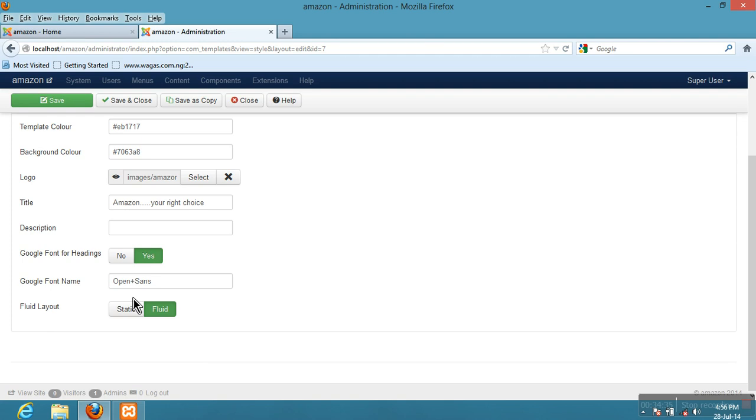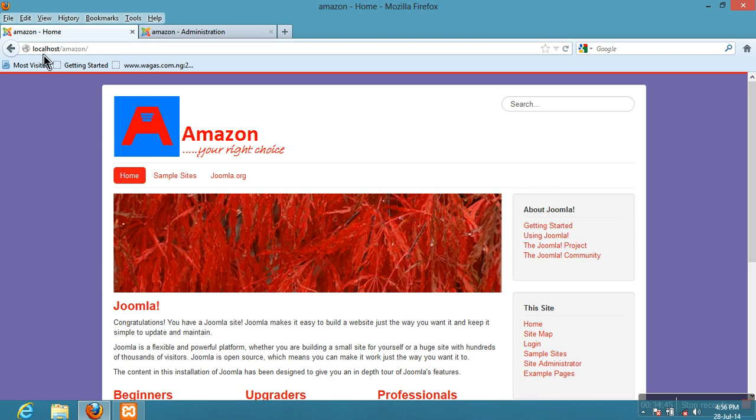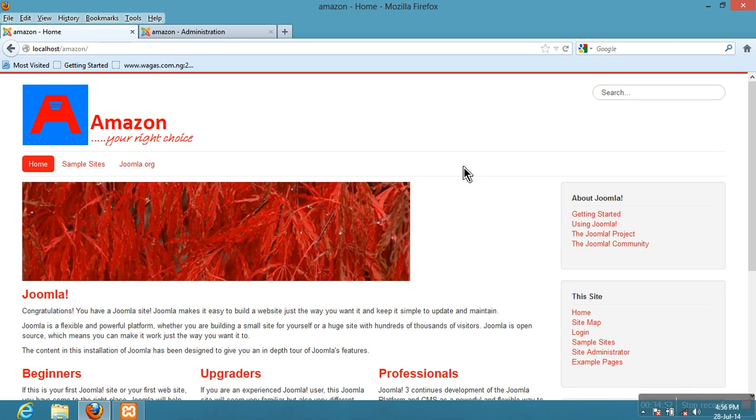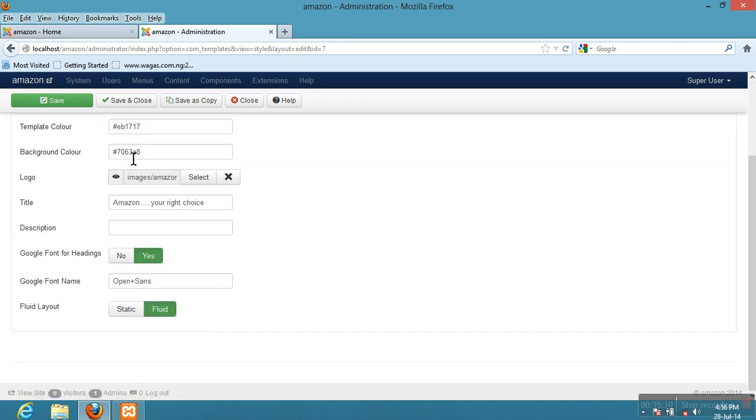Once I click on fluid, I would save. Once I have saved, I'll simply go back to my front end or to my site and refresh and then watch what will happen. Fine. Now my site has covered the whole space, and this is how I like my site to look. Alright, going back to the back end, going back to options, we've actually edited all of this.